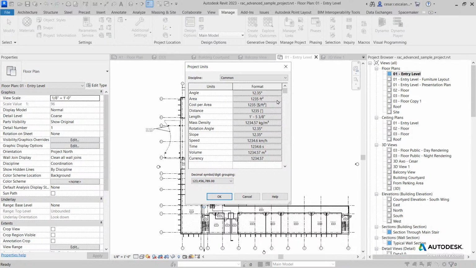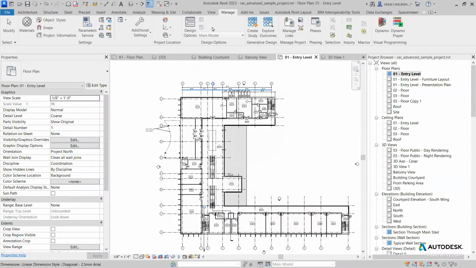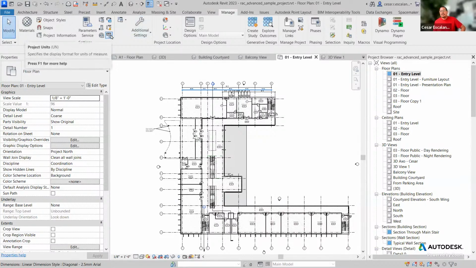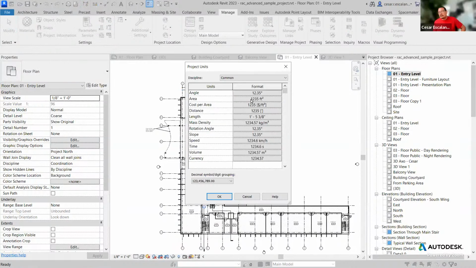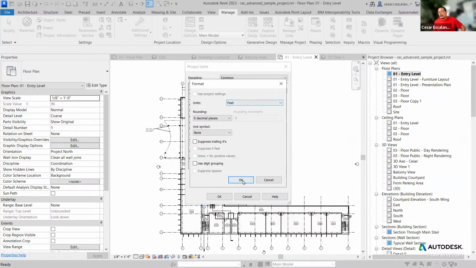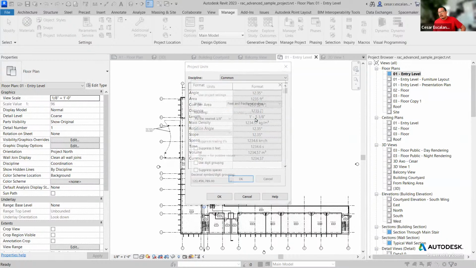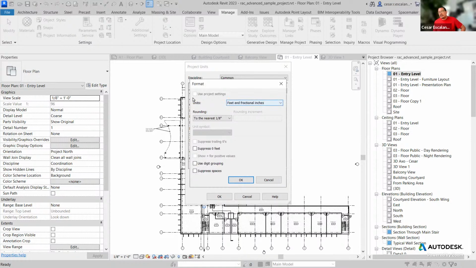Okay, thank you. Can you go back one step so I can see where you go? You go to the Manage tab, and then find the project units icon. It's a big icon that has zeros. Change area, distance, and length at the minimum. Area is square feet, distances are feet, and length is feet and fractional inches. Make sure you use, this is a global rounding for distances.